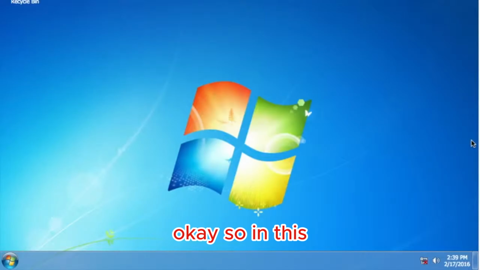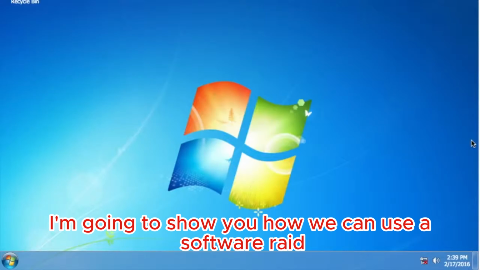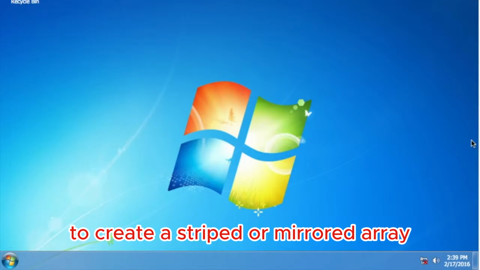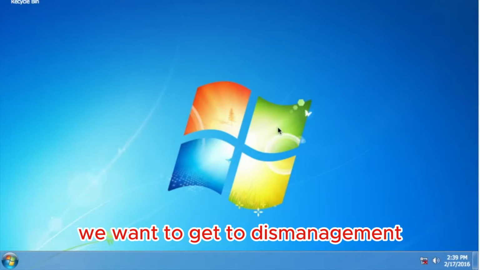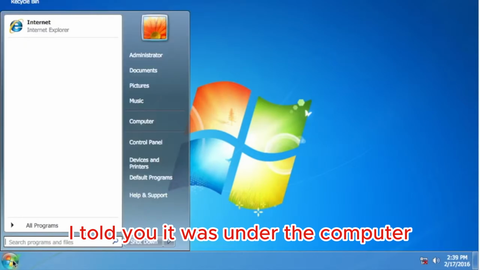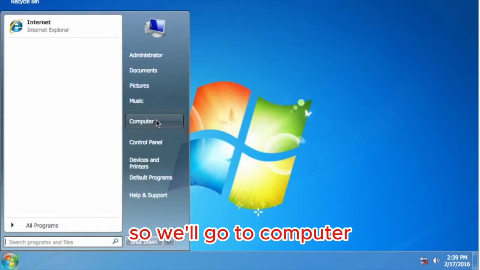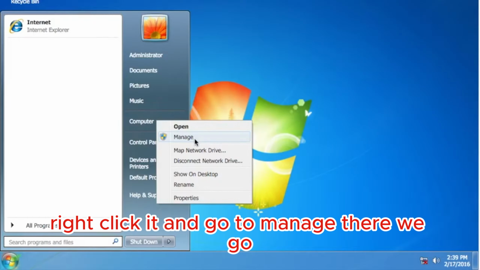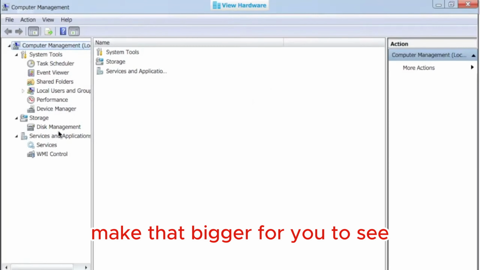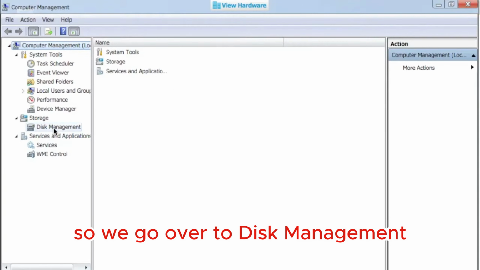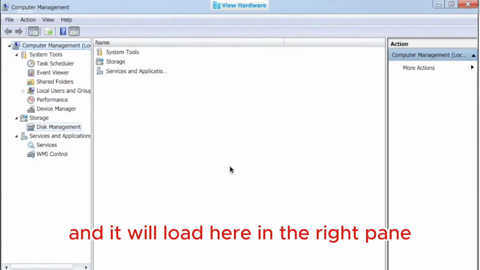Okay, so in this I'm going to show you how we can use a software RAID to create a striped or mirrored array as we need. So the first thing we want to do is get to disk management. If you guys remember, I told you it was under the computer, so we'll go to computer, right-click it, and go to manage. There we go. Make that bigger for you, see? So we go over to disk management, and it will load here in the right pane.